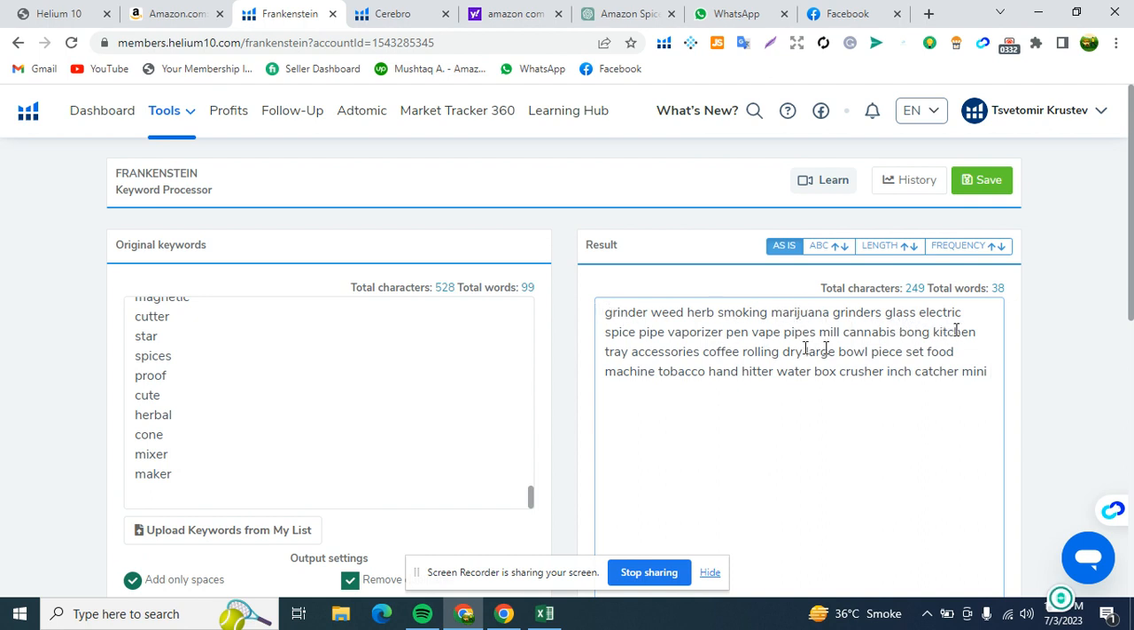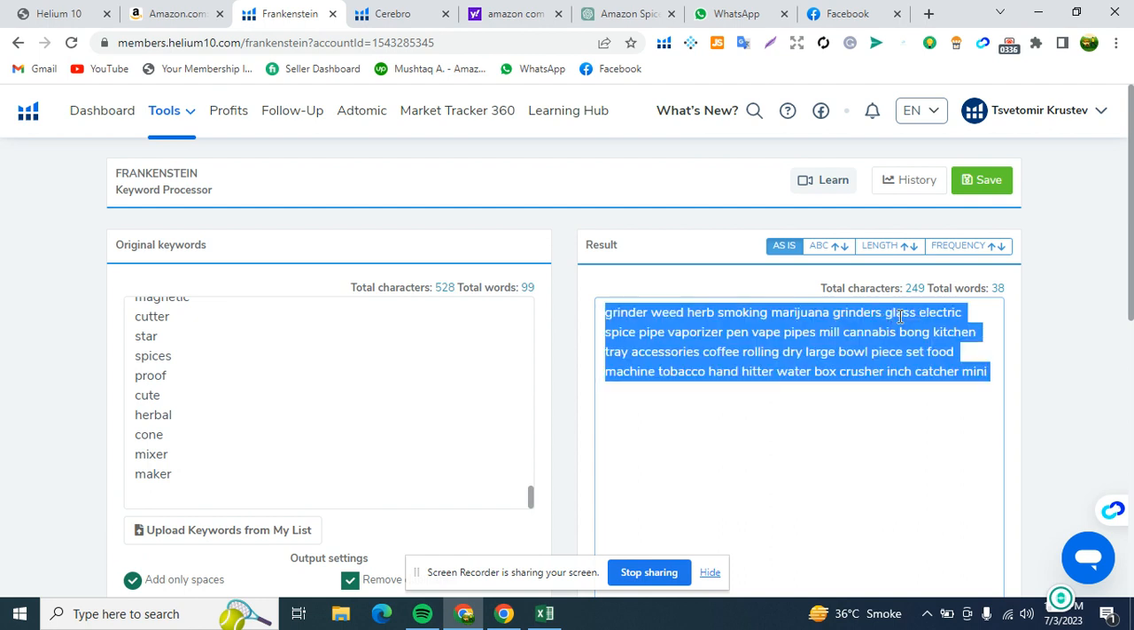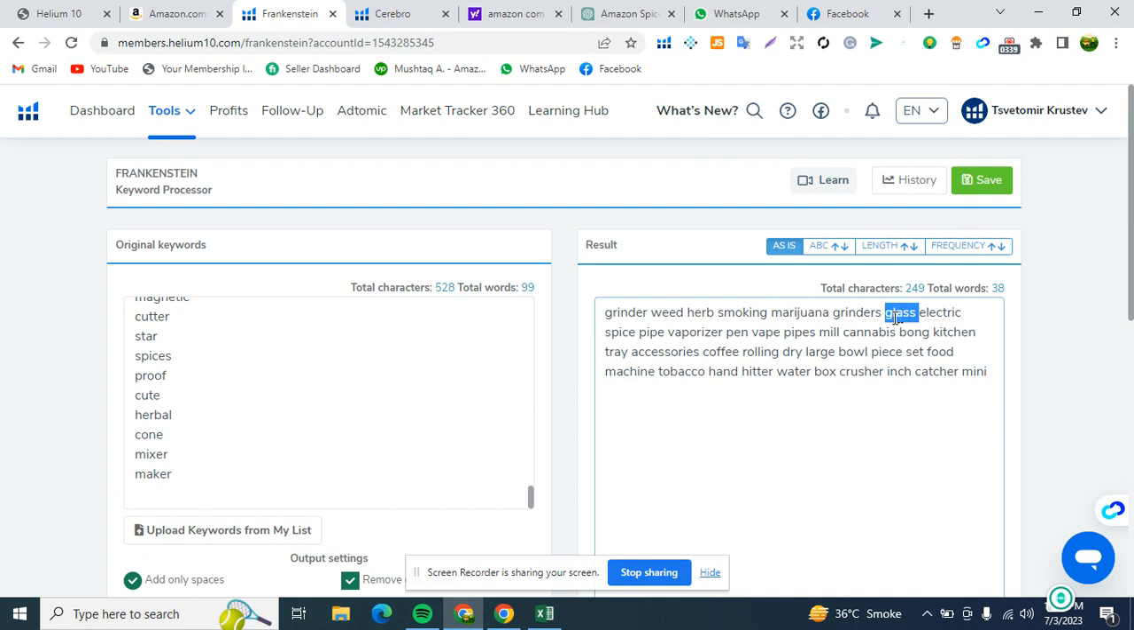Okay, so check if any brand name is here. Smoking, marijuana, grande, glass is not added in our keywords. Okay, cut out which is not a relevant keyword in it, so you can cut out and add any other relevant keywords. Food machine set, bowl. Bowl is not a keyword. Large, ordering, coffee, rolling pipes, milk, cannabis, bomb, kitchen, tray. Tray is not a keyword.